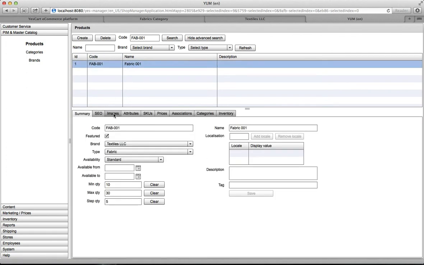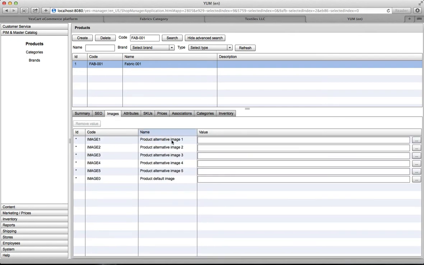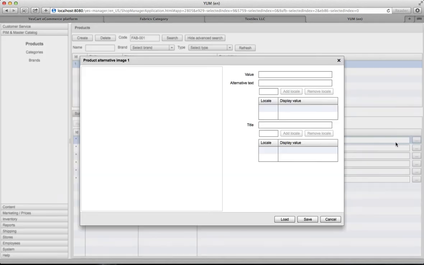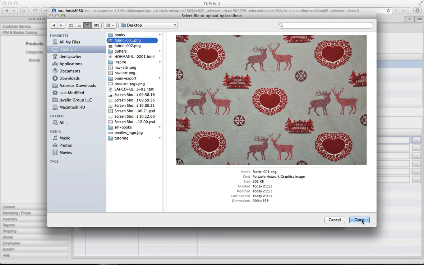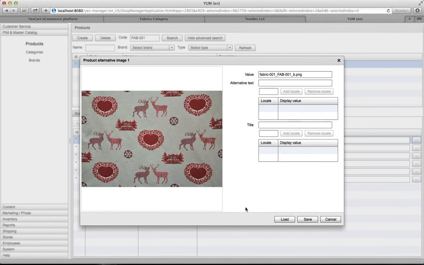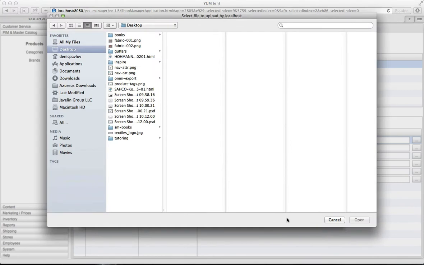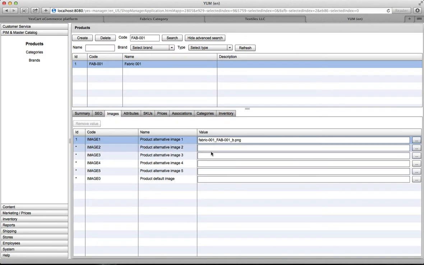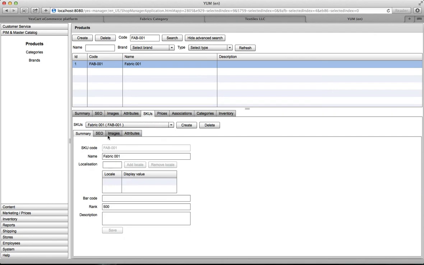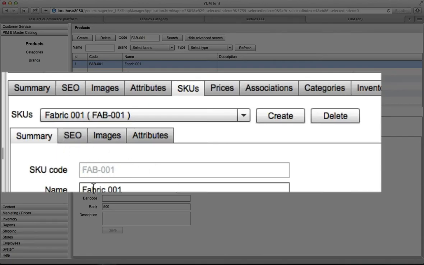and if we go to images and select a nice image, we're going to load this image for our fabric. Oops, and save it. So now it is saved. We can see that a SKU had been created automatically with the same SKU code.